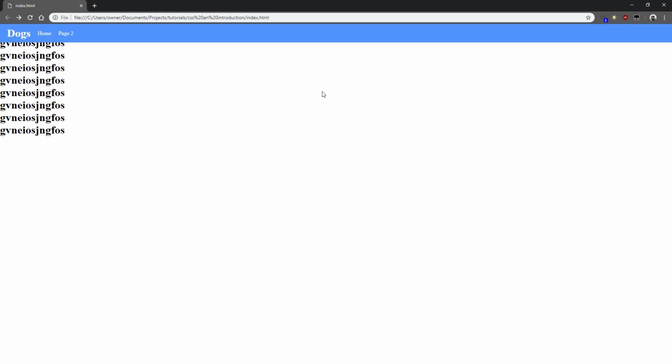Now that you know the basic knowledge of CSS and how to use these things together, you'll be able to create some nice looking sites.